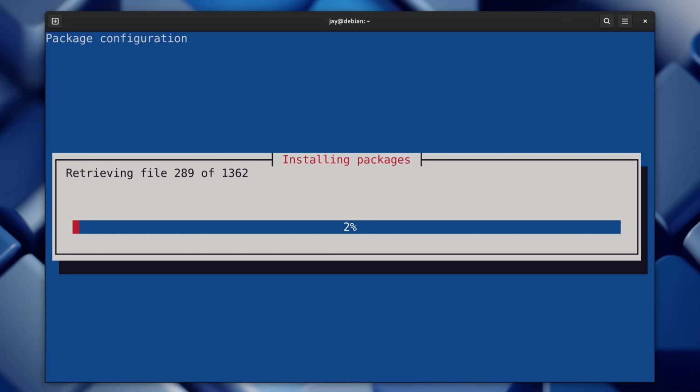Now during the process, as you can see right here, Debian is going to pull in a large number of packages. And this is normal since desktop environments come with many dependencies.